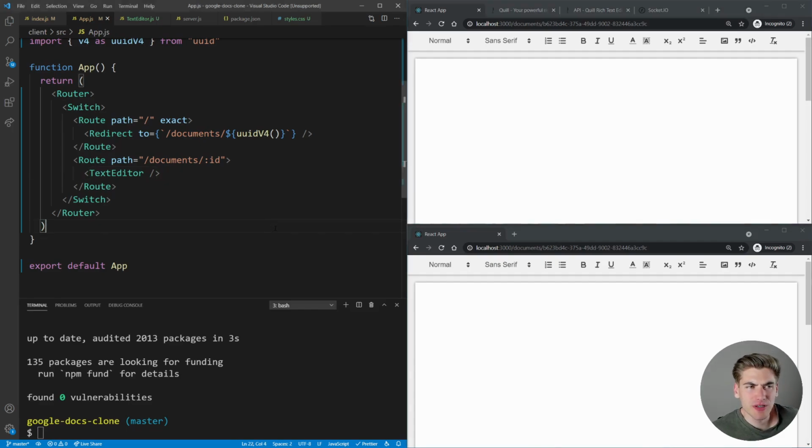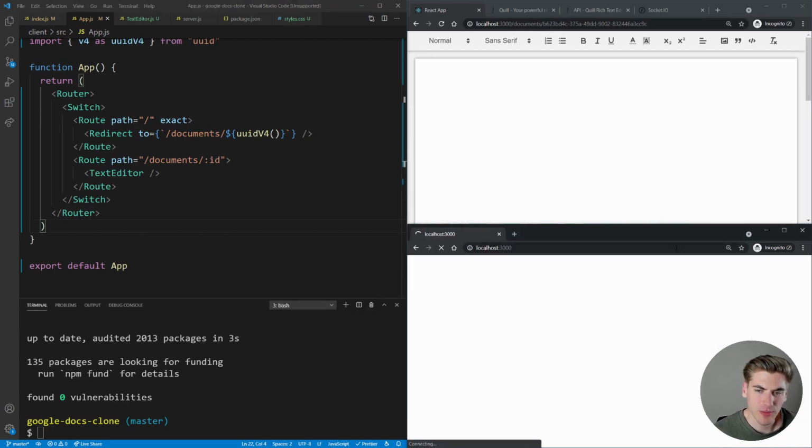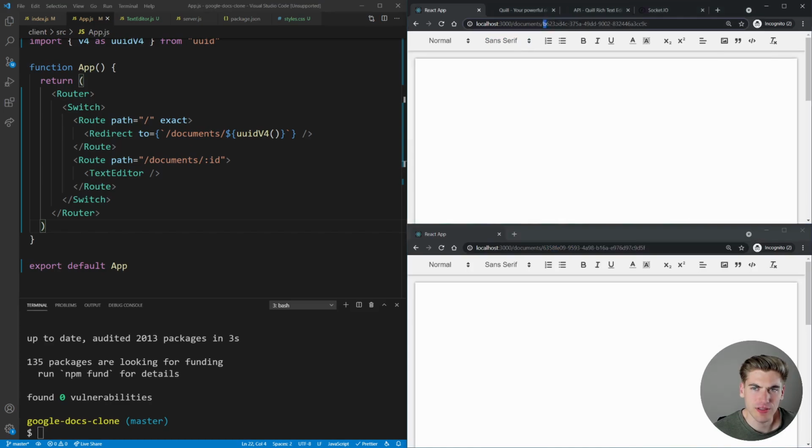Now, unfortunately, just because they have the same URL, it doesn't mean that Socket.io is going to work just fine for them. Because, for example, if I take this user, I'm going to redirect them to a new URL. These are on different URLs. They have different IDs. But when I change one, it still changes the other. In order to fix this, we need to set our socket.io users into their own rooms. So each user is going to be in a room based on the ID in their URL.